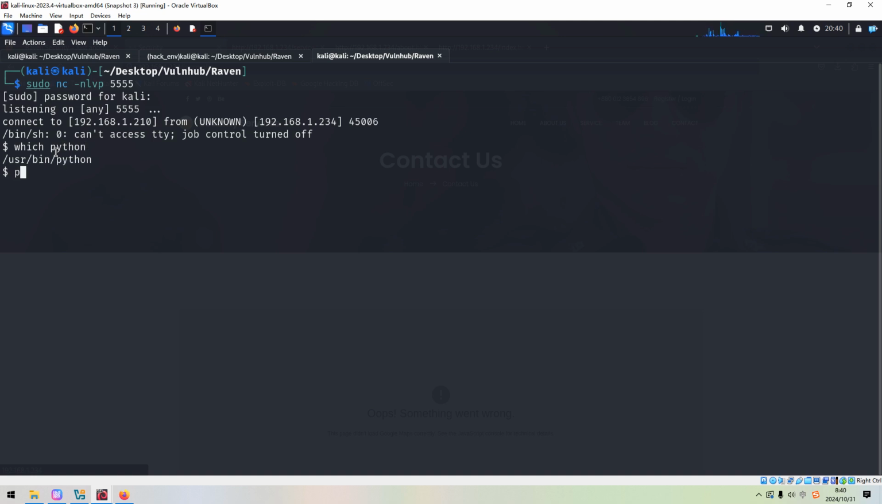And we can spawn a better shell by Python. Python 2 is there. Import pty module, pty spawn method. And then we can export term variable. Then we can clear the screen when necessary.